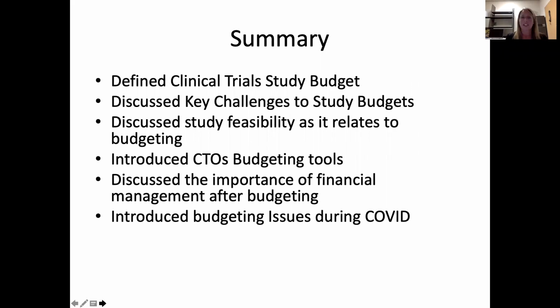So just in summary, we've talked about what a clinical trial study budget is, some challenges to think about, the importance of feasibility. We looked at the CTO budgeting tool, which I highly recommend everyone use. We discussed some financial management issues and budgeting during COVID.